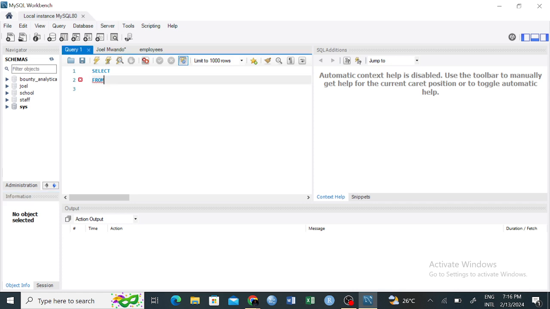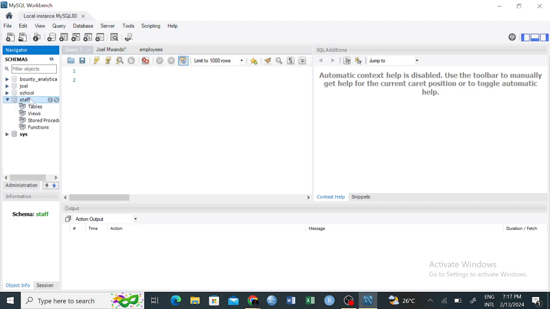But what I'm saying is, for you to create a database, you can go this way, create a new schema, right? You can call it a schema or you can call it a database. For example here, if you see this SYS, or this one called staff, a staff is now a database, and a database has tables.